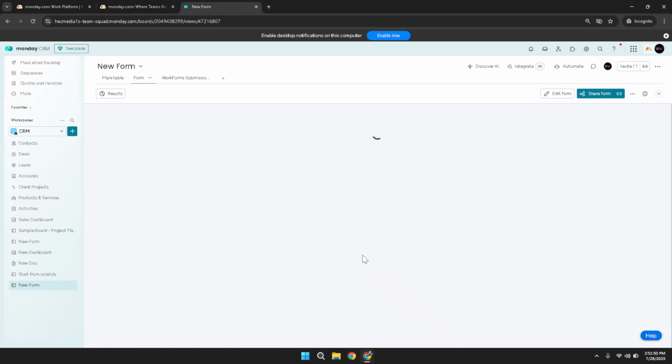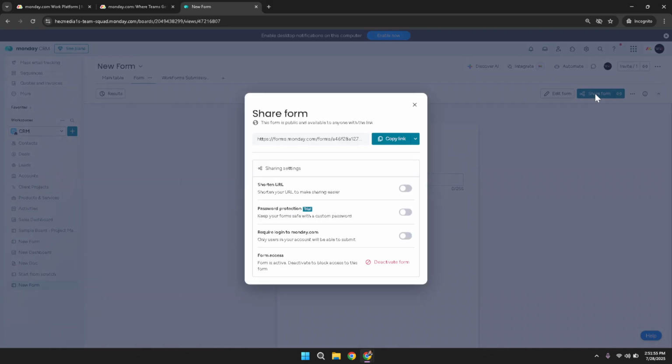Once the form is set up to your liking, glance towards the top right corner of the screen to find the Share Form button. Clicking this will give you the option to share your masterpiece, but wait, there's one more step. You'll see the Copy Link button. Click on it to copy the link and share it with your intended audience. Sharing is simple and flexible, enabling collaboration outside the monday.com workspace.